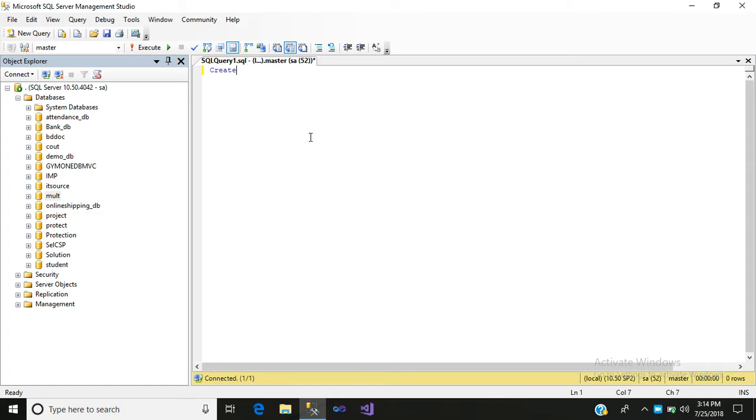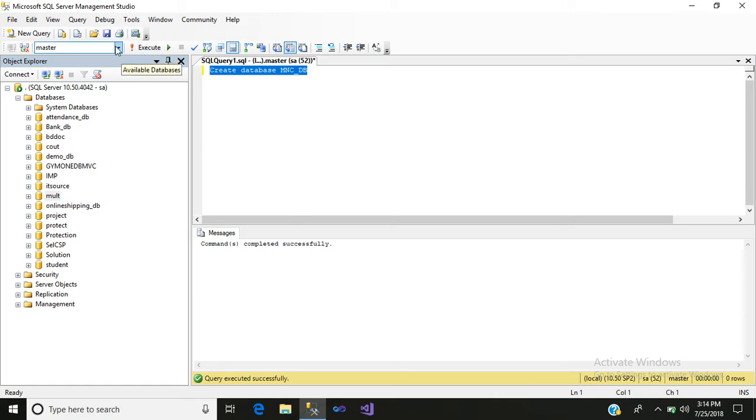So write create database, name MNC_DB. Just select and execute it. So our database has been created.